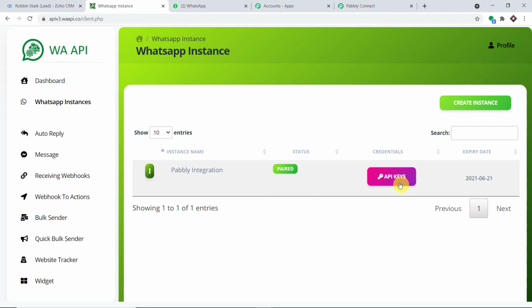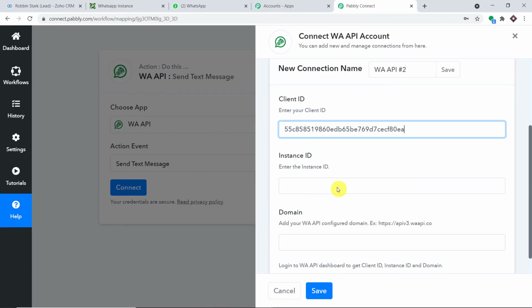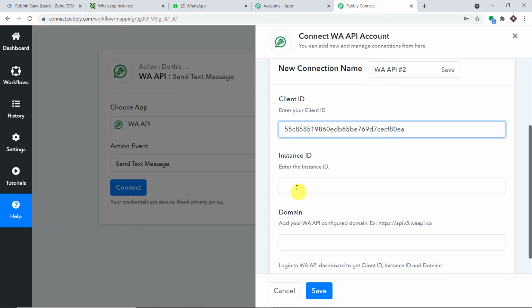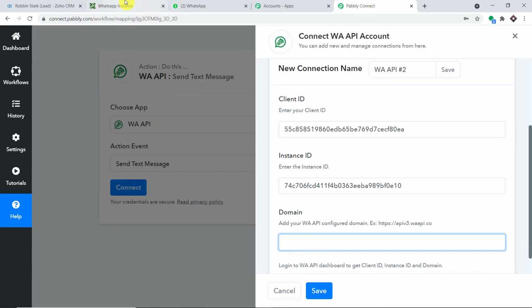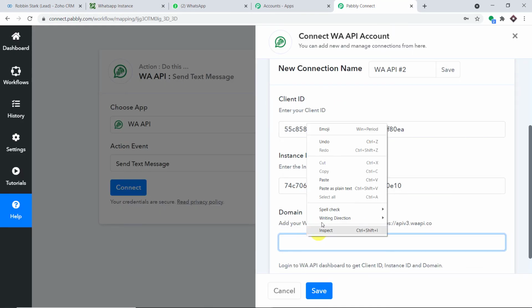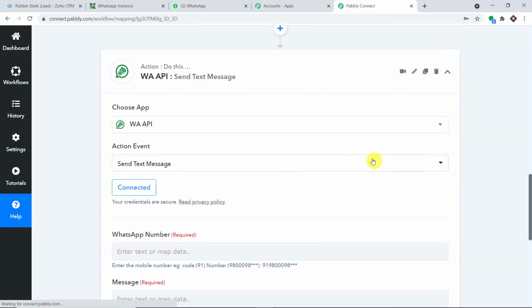All I'm going to do is just click on API keys. So these are the details we want: client ID, instance ID, and domain. So let me just copy this. Okay, so it has been copied, and let me just paste it here. So this is the client ID. Then we have the instance ID. So let me just copy this and let me just paste it here. Then we have the domain. So this is the domain. Okay, it has been copied, and let me just paste it here. So we have entered the client ID, instance ID, as well as the domain. So let me just click on save.